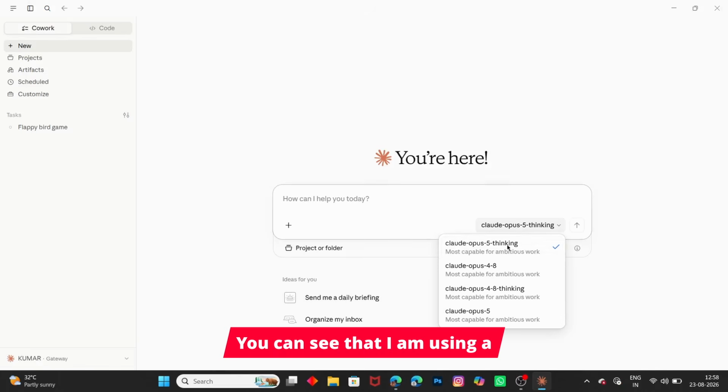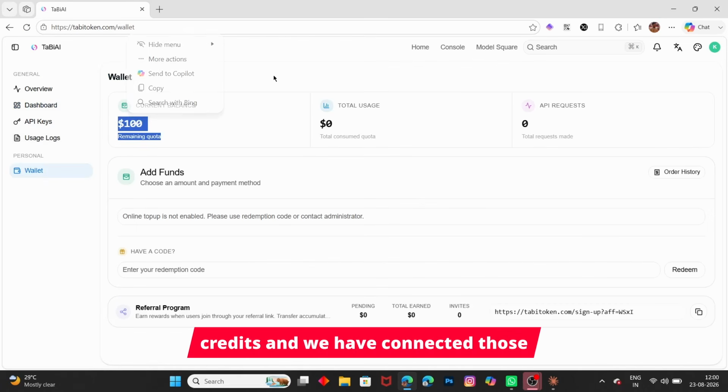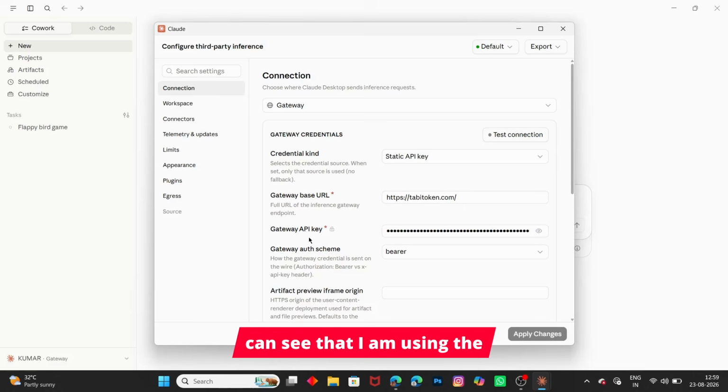You can see that I am using a Claude Opus 5 thinking. Along with this, we have three other models, Claude Opus 4.8 and its thinking model. And the amazing part is that we will get the $100 credits, and we have connected those credits to my Claude account via the gateway. You can see that I am using the gateway here provided by the Third-Party Inference. So let us see how to connect these credits to our Claude account using the third-party provider.